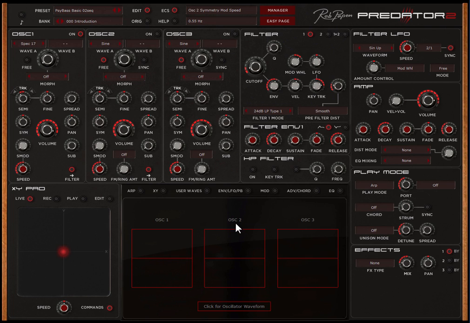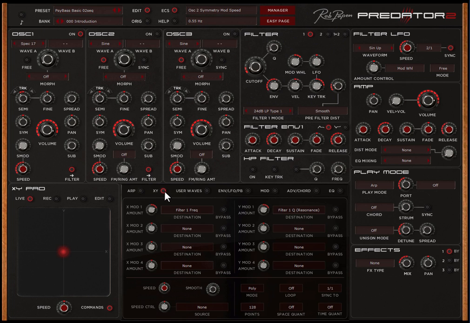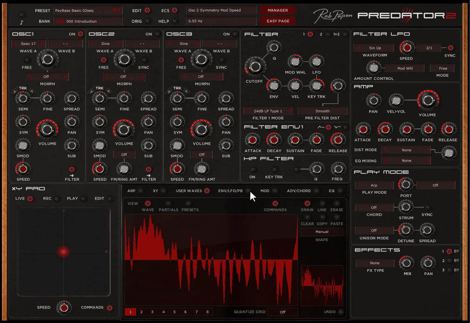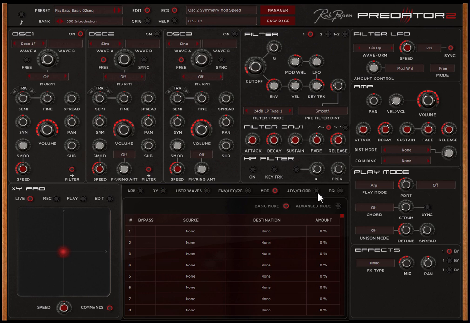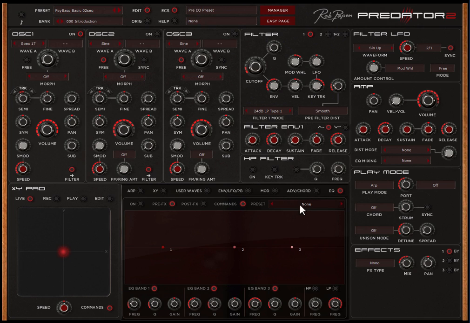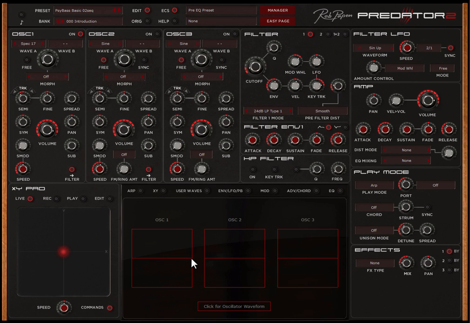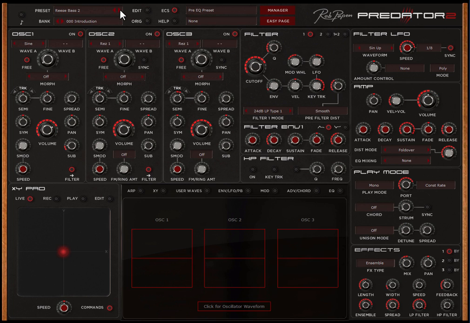So this page only pops up if you don't have anything selected up here. So if I go to the ARP, it disappears, or to the XY, or the user wave, or the envelope, the modulation, advanced, EQ. So if I click now off this EQ, this page is visible again. And it happens each time when you go to a next preset. You can see that this one uses 3 oscillators.